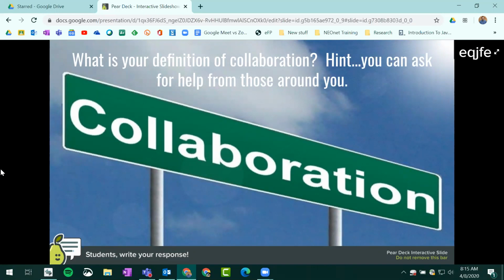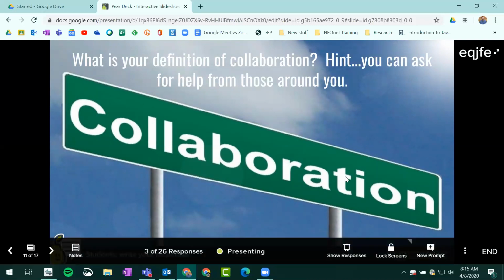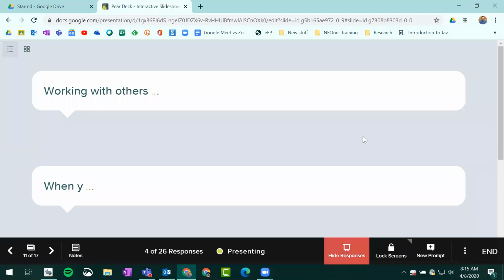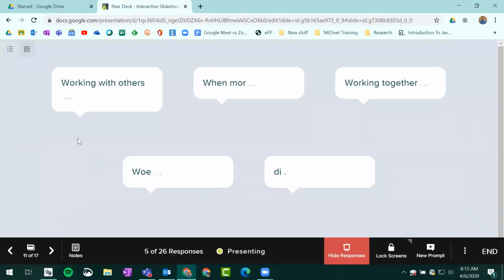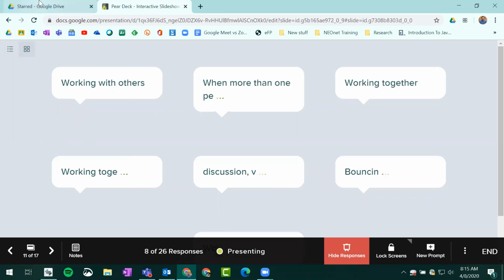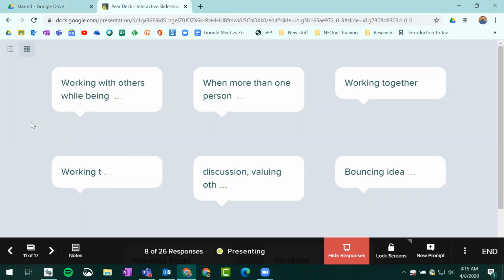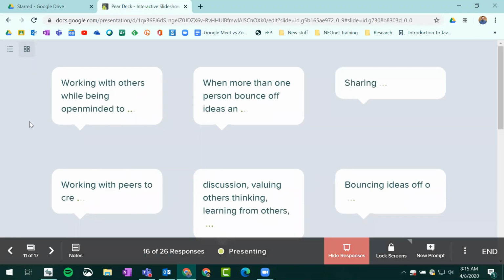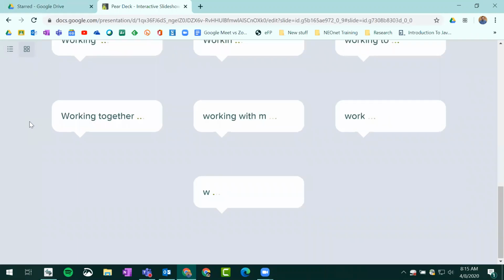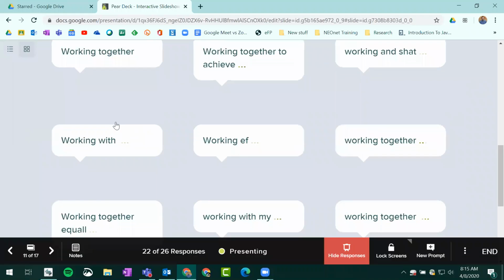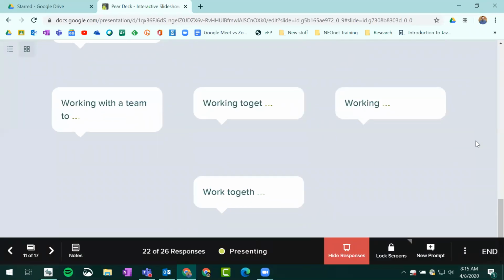So this slide for you guys will just show up as a little text box on the side. And this is really good just for getting a nice, simple, straightforward short answer from your students. So go ahead and type into that little text box, what does collaboration mean to you? And I always love seeing this stuff because I just see all these responses fly in at the same time, which is really cool.